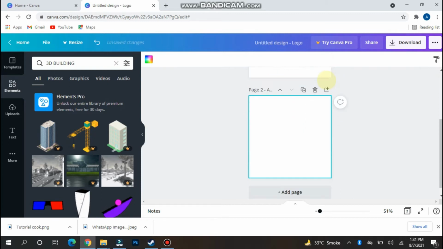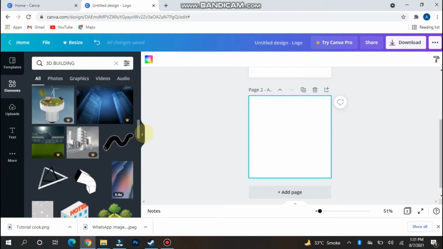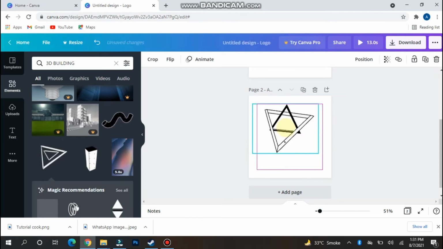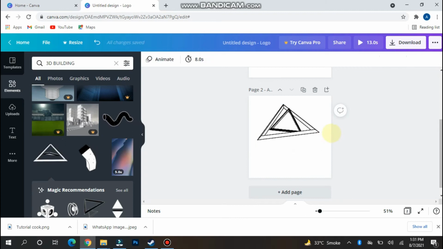We can simply create a new page, and these shapes are in the pro version. Better if you have the pro version. Right now I am on the free version, so I will get a logo. So this is the 3D logo.